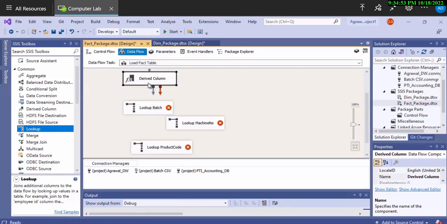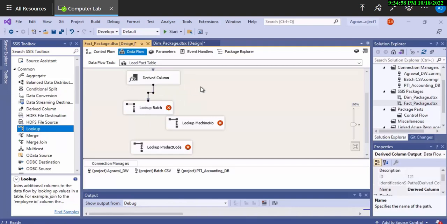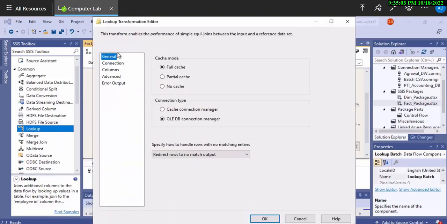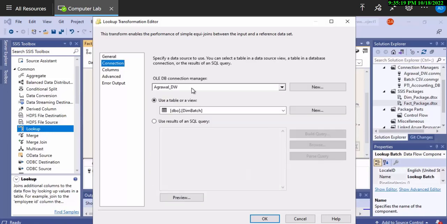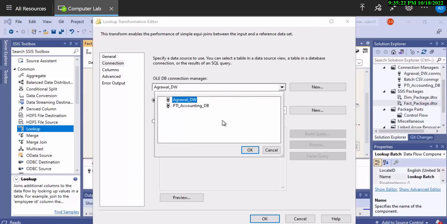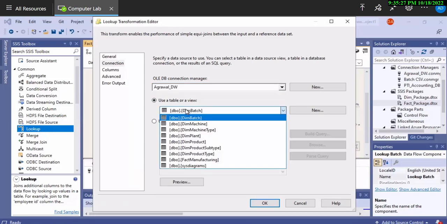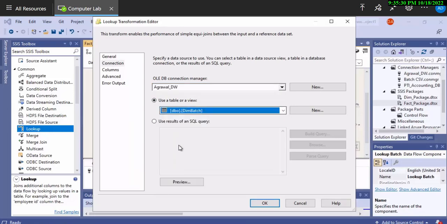So first of all, I'm going to connect this derived column to the lookup batch. So let's go ahead and click that blue line with it. Now I'm going to edit the lookup batch. So right click, edit, and in the general, I will say full cache and OLEDB. Then in specify how to handle rows with no matching entries, I'm going to say redirect rows to no match output. Okay. Then we go to connection. Our connection is going to be the data warehouse. And in this case, we will point to the dim batch table, which is already existing in our database.